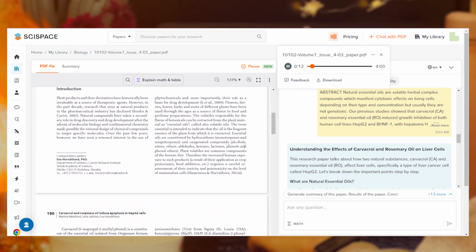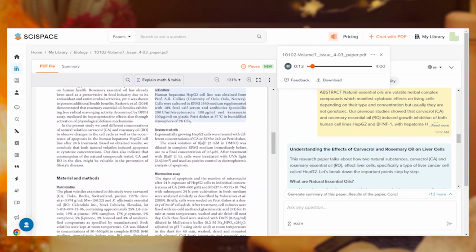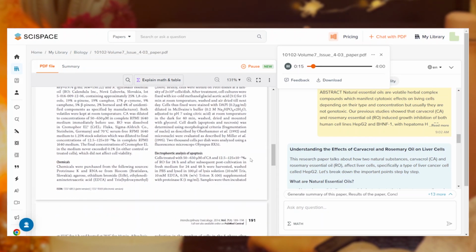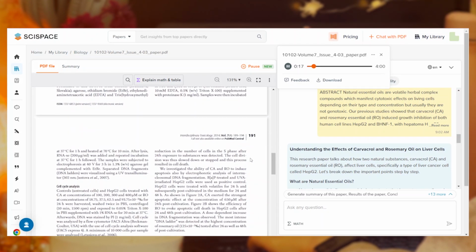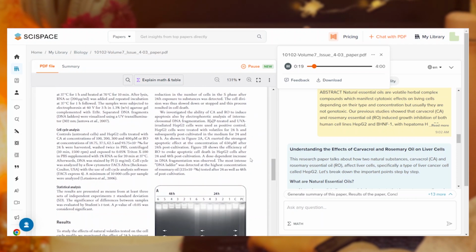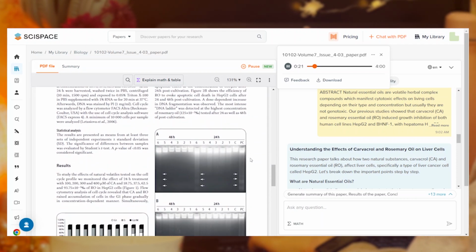What were the main objectives of this research? The primary goal was to determine how cytotoxic concentrations of carvacrol, Ca, and rosemary oil, Ro, affect the cell cycle and induce apoptosis in HepG2 cells.